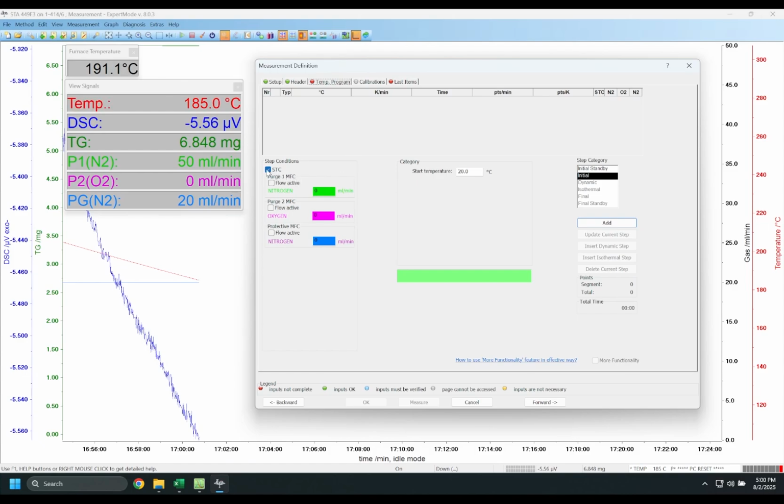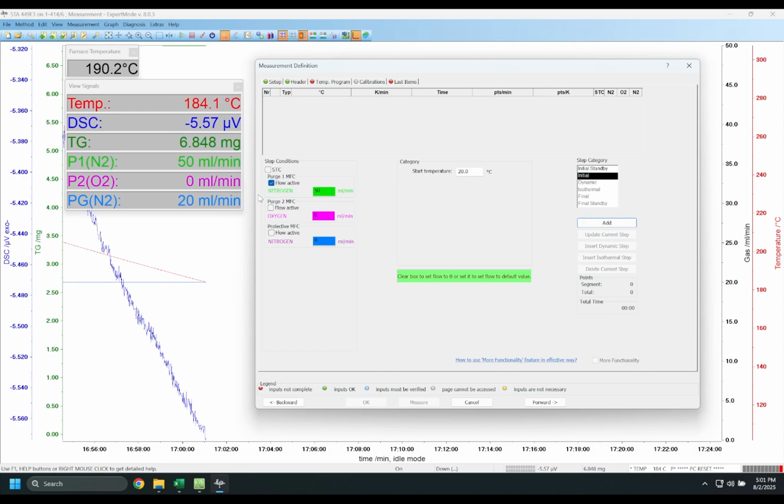First thing you may want to turn off is the STC, which stands for Sample Temperature Control, which will control the heating rate via the sample temperature sensor instead of the furnace temperature sensor. You may read our guide if you want to learn a little bit more about why we choose to do that. I'll turn on the purge flows in the instrument. The typical settings I'll use is a flow rate of 50 milliliters per minute for purge 1 and 20 milliliters per minute for protective flow.